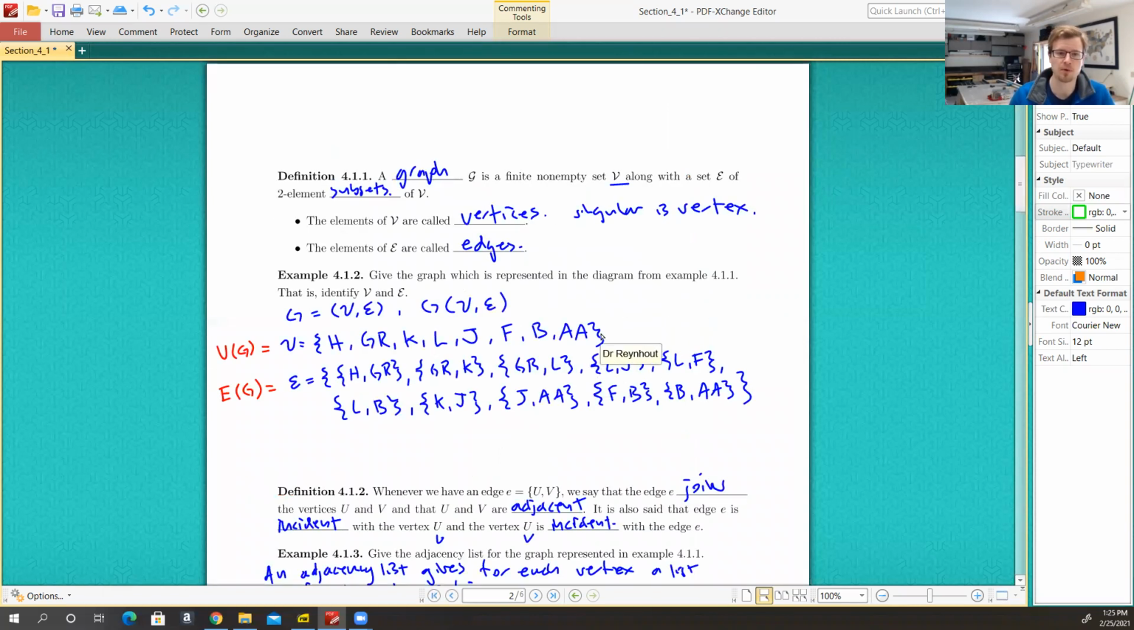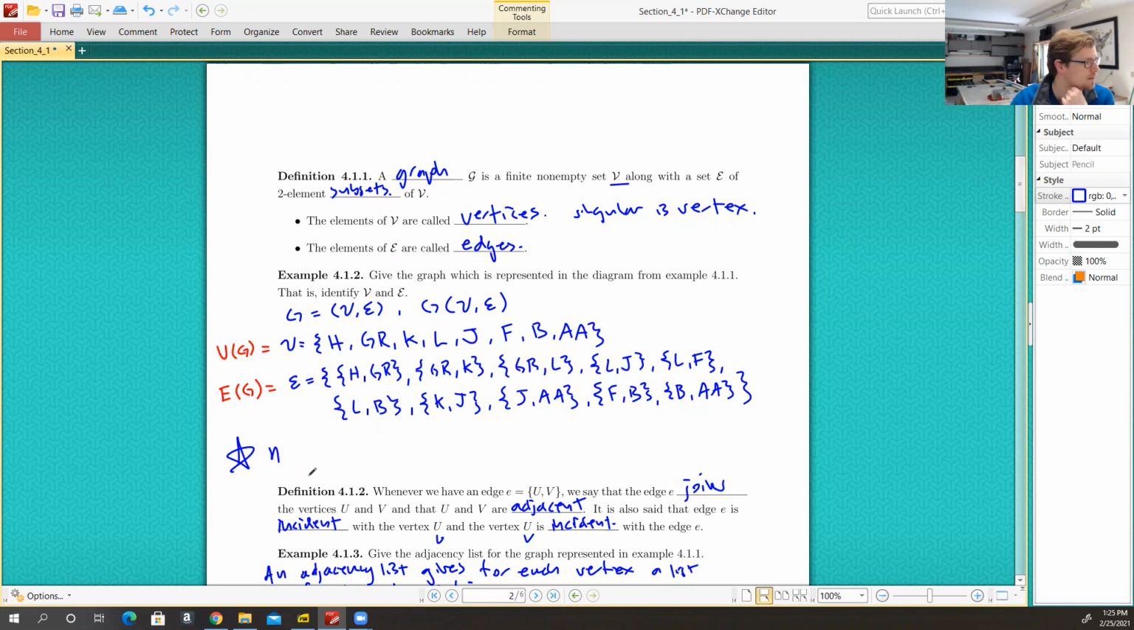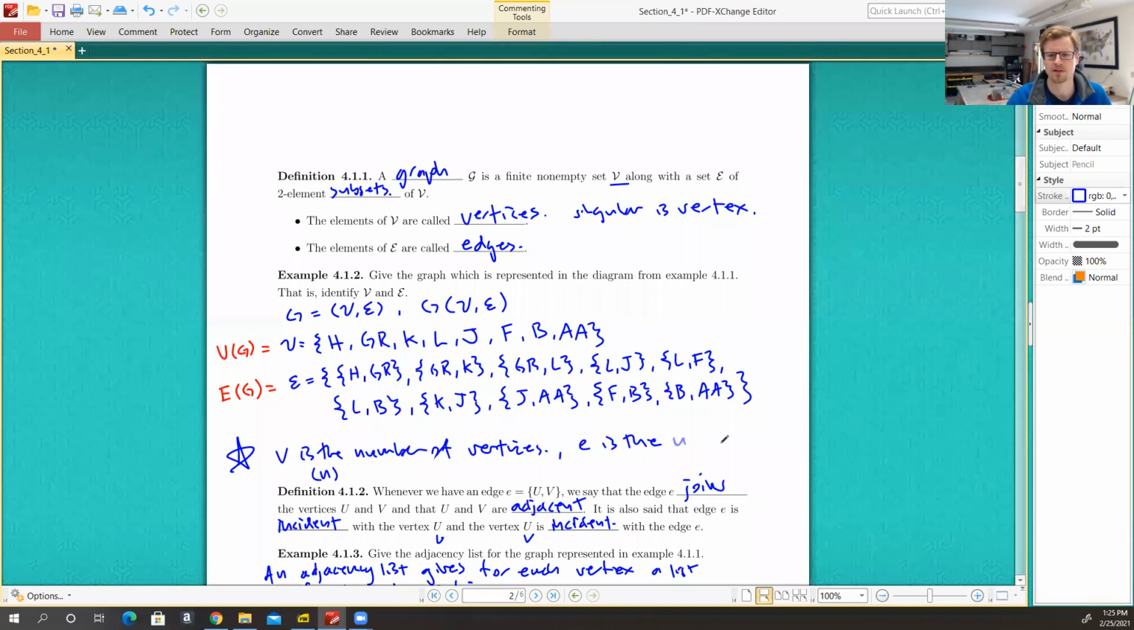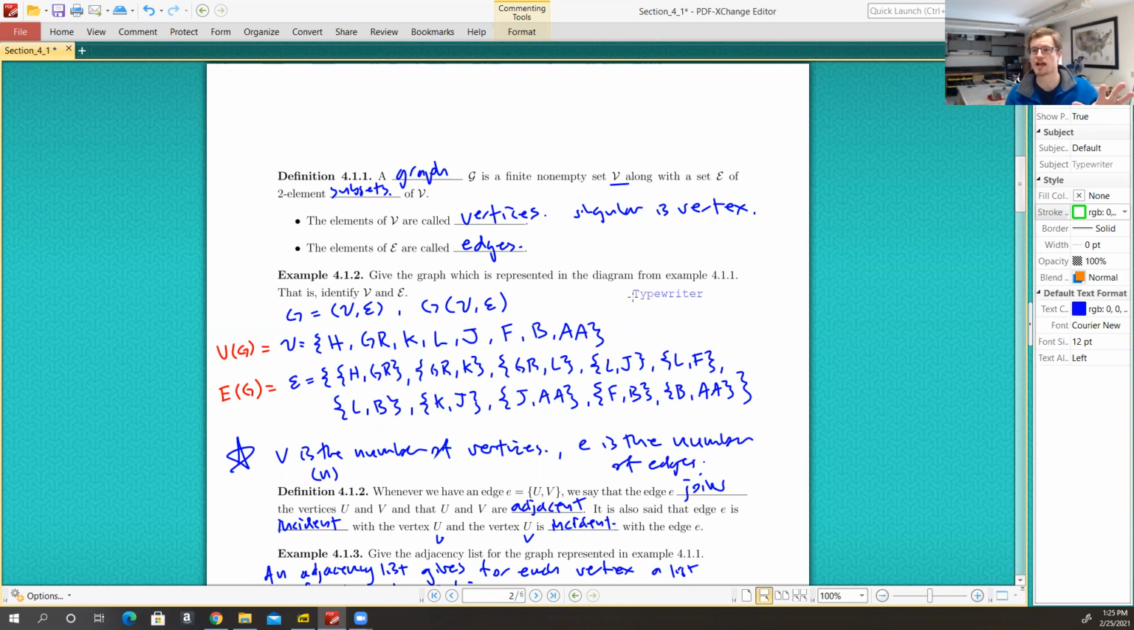The only thing that might be worth mentioning beyond this is, as a note here, a lowercase v is the number of vertices. I think sometimes that's an n, and then e is the number of edges. That might come in handy at times. So if you see that.